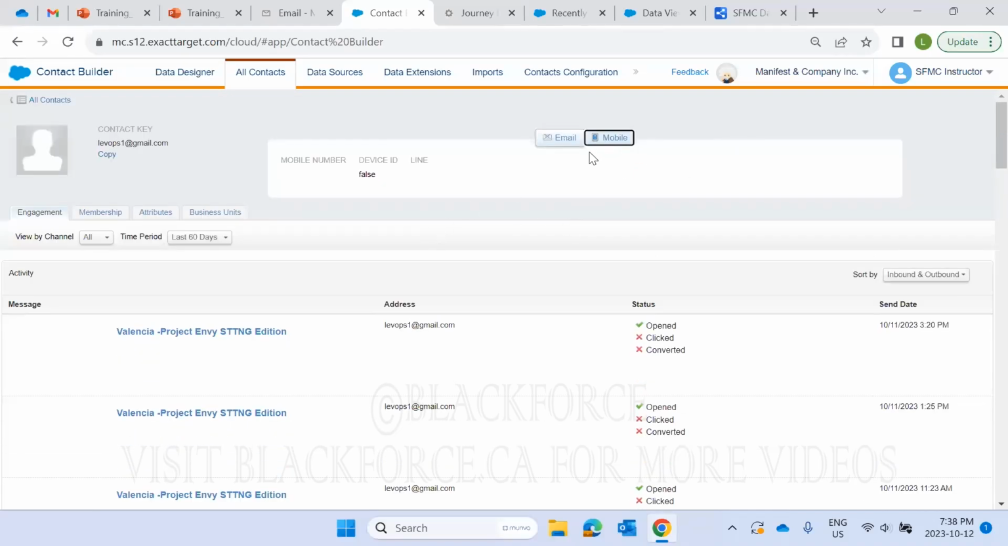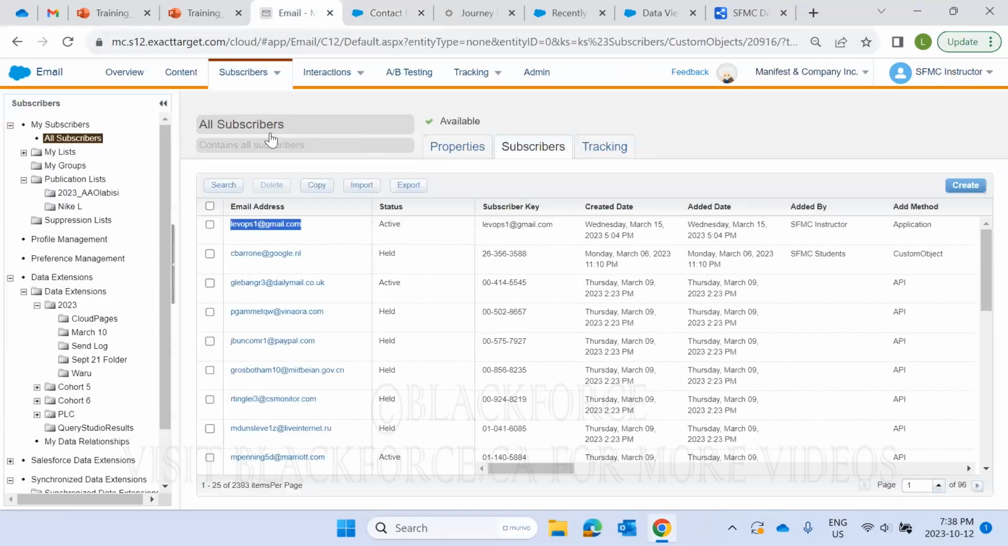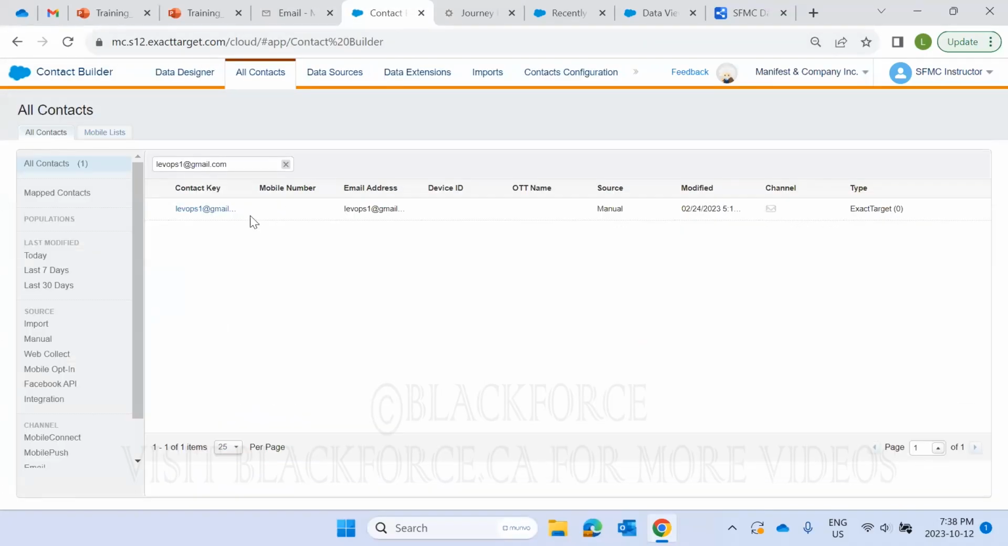All right. This is the difference between the all contacts and the all subscribers, right? It's the same contact records, but in the all contacts list, you can see engagement history from different communication channels.